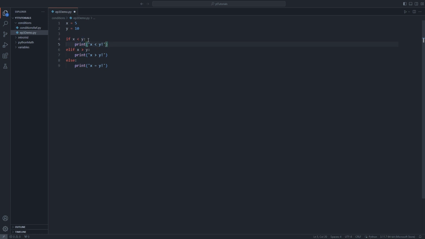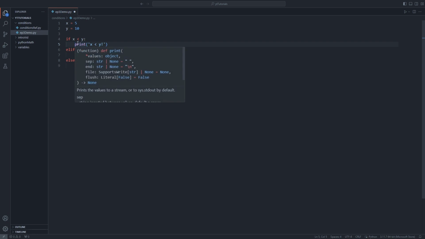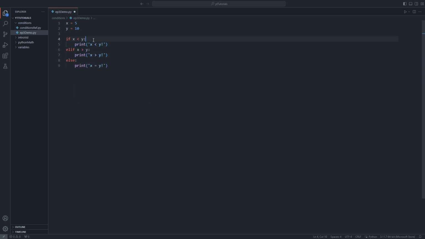Now, if you remember from my first video, I talked about syntax and how you need indentions, either space or tab, whichever you prefer. I prefer tabs. Also, if you have a statement, so if or a while or something along those lines, you have to end it with a colon. So here we have if x is less than y, then it will print this.